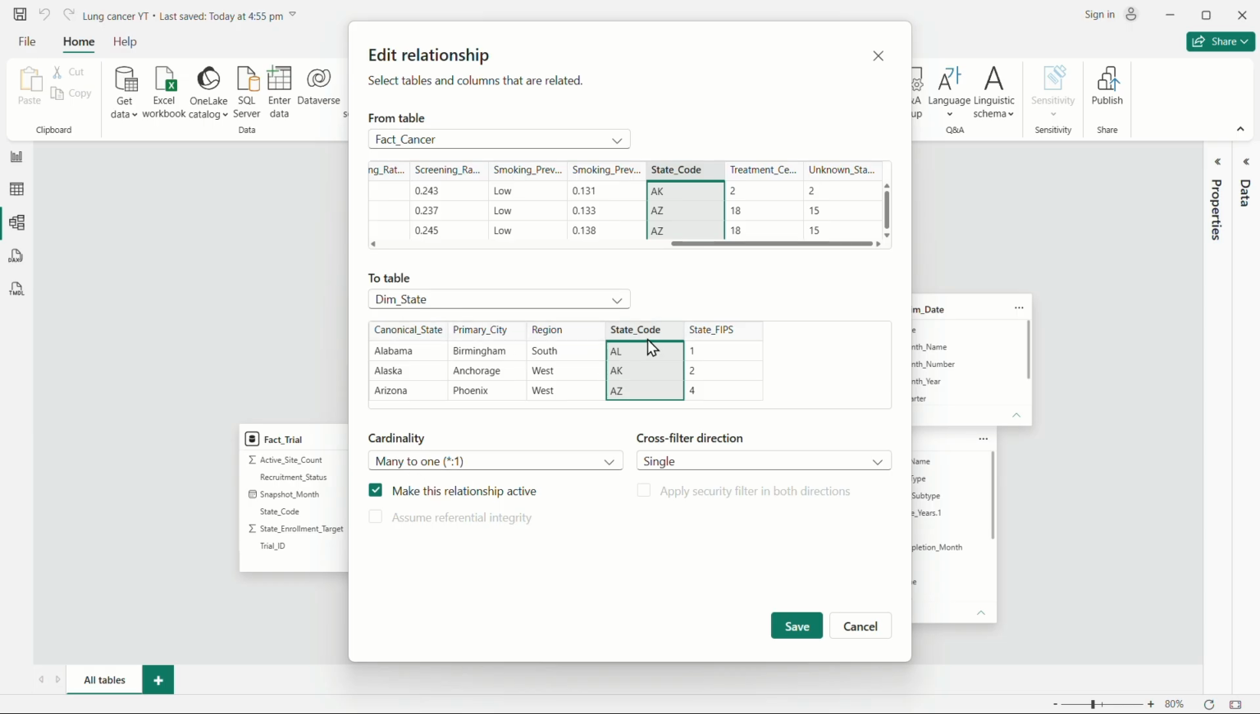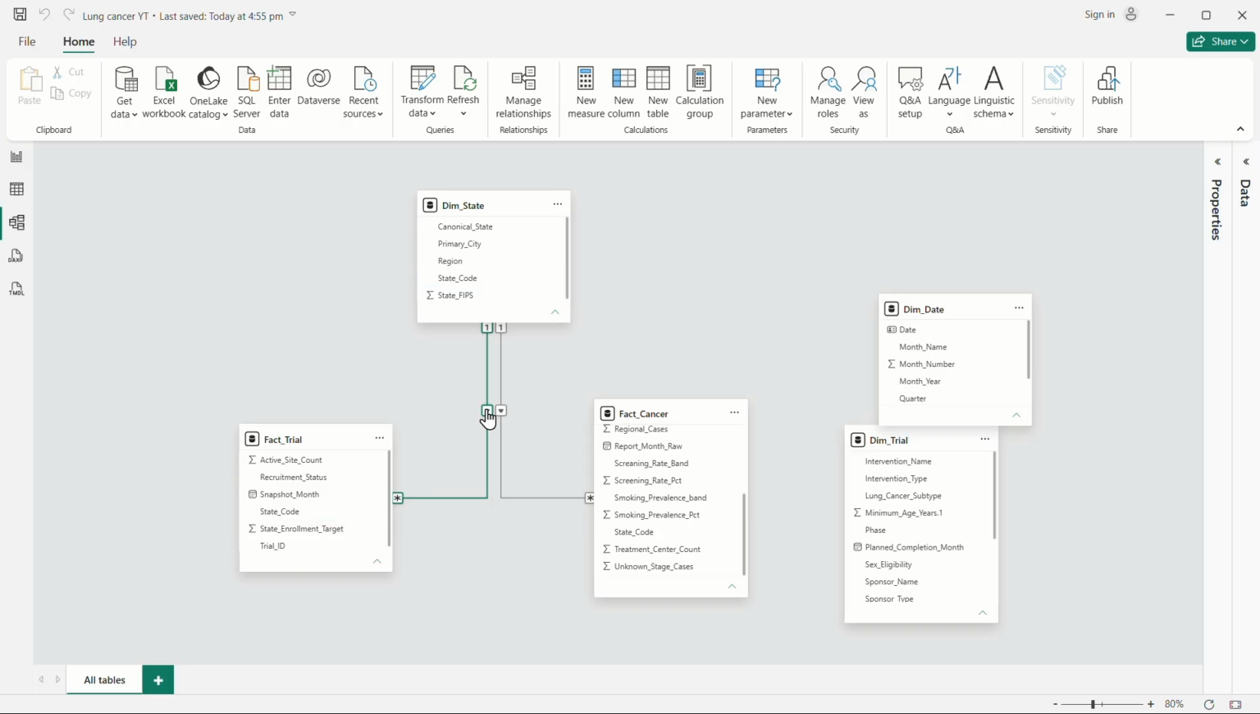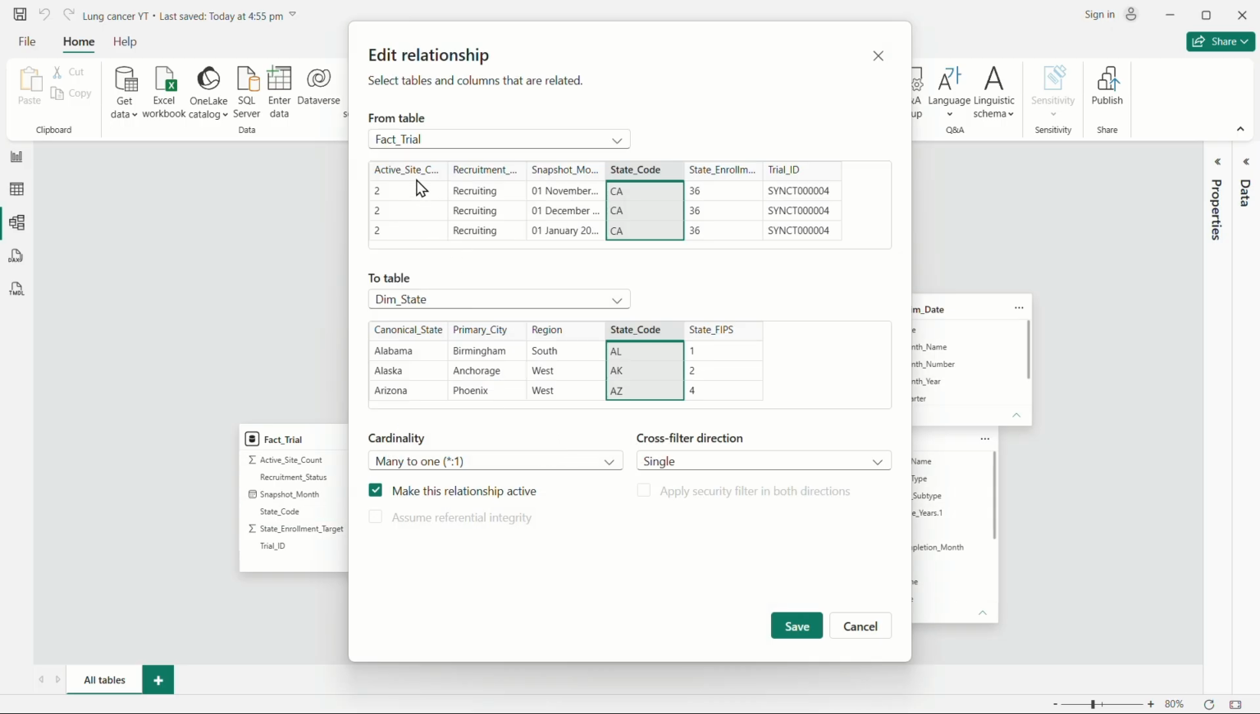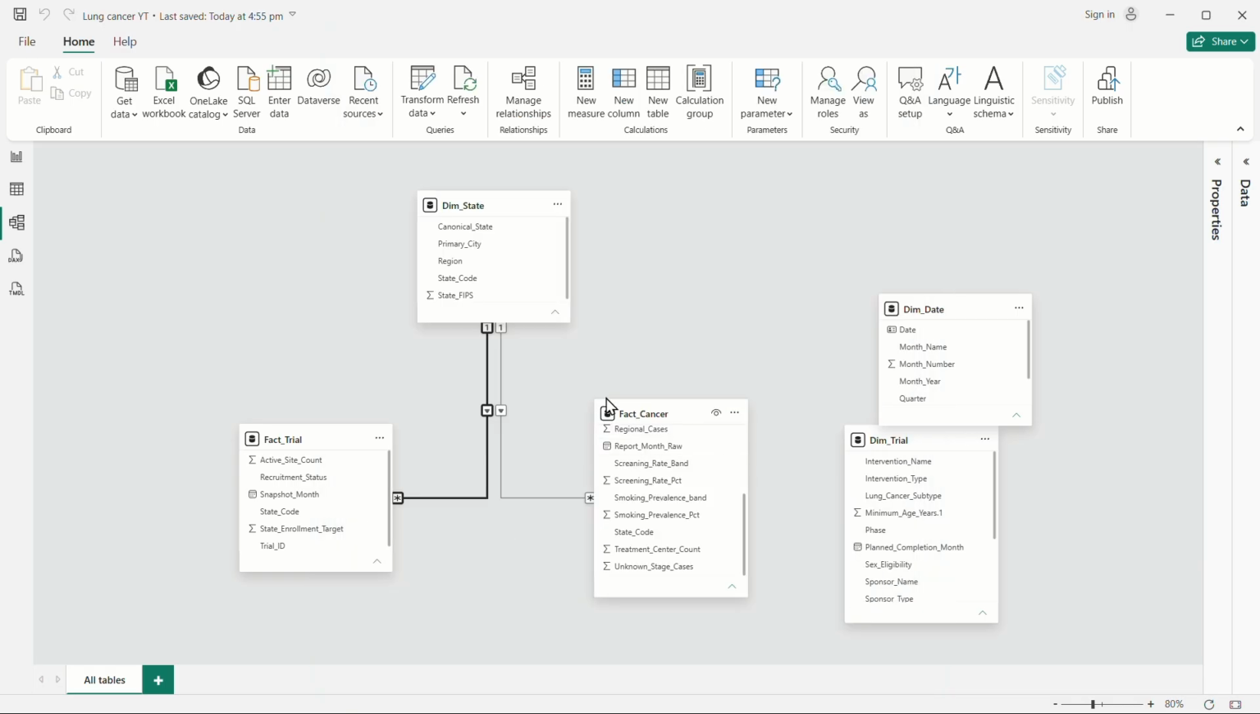Our dimension table should have unique values and the cross filter direction should be single. So it is a perfect relationship that we were looking for, and same for this, like many from the fact table and one from the dimension table. So our first relationship has been created.